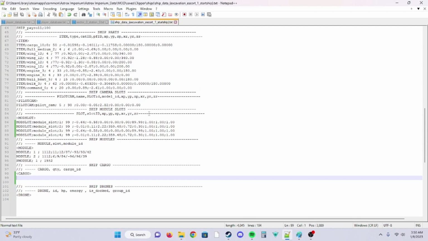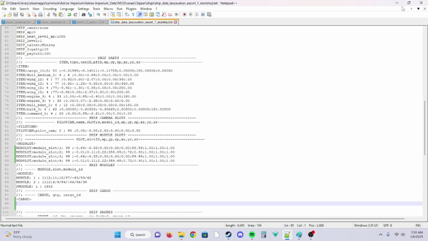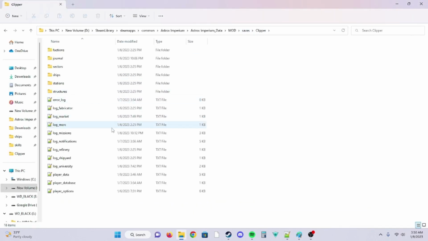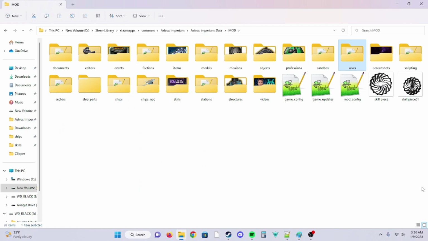Yeah, passive modules. So now I've got like 4 module slots. It's kind of a broken starter ship. Sure. We can go in the game and figure out if that all works, but I'll go ahead and not do that.